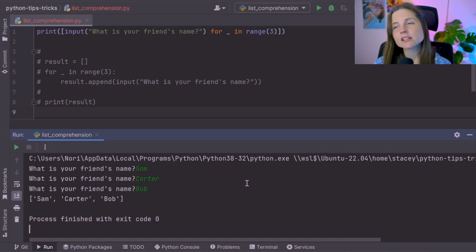List comprehension, right? So this is something to keep in mind: if you want to use list comprehension, you want to actually create a new list.